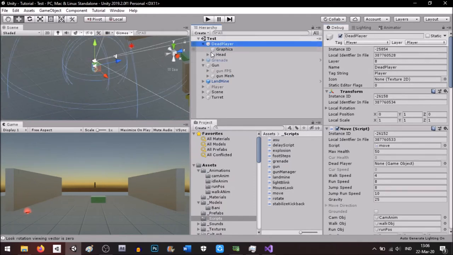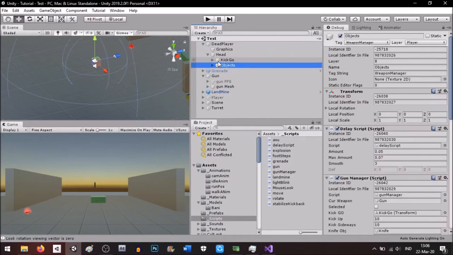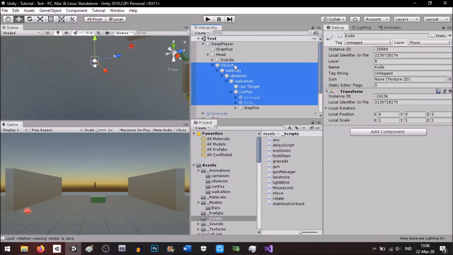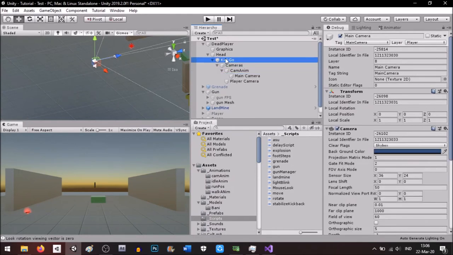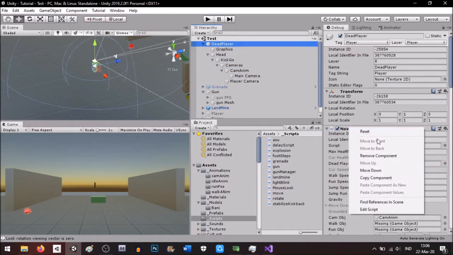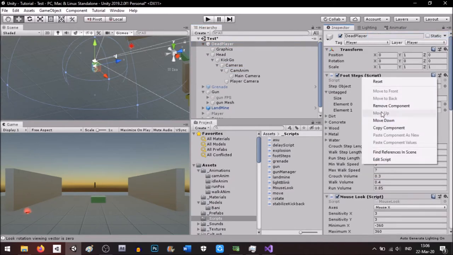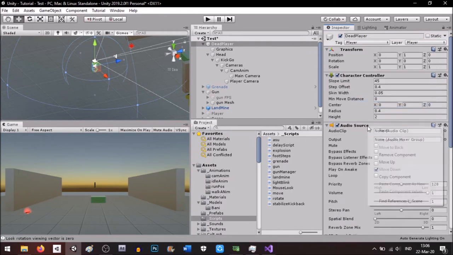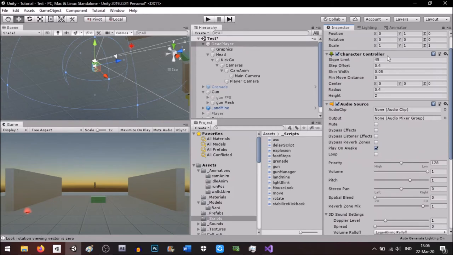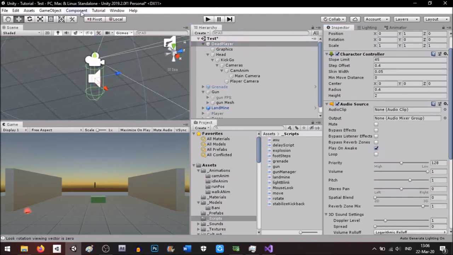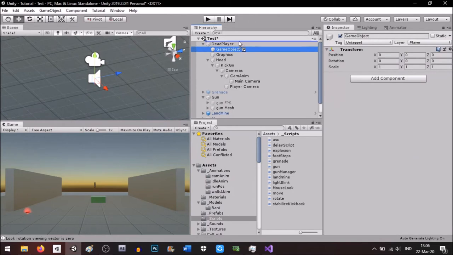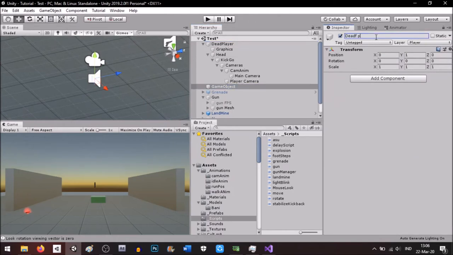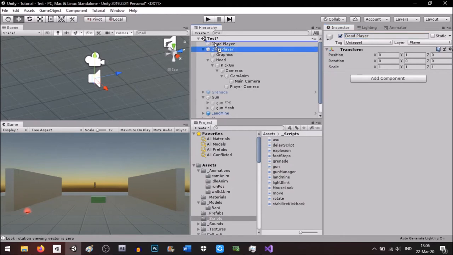However, we do not want any of this except for the gun. So we're just gonna disable this. Yeah, that's it. Now we're gonna disable the move scripts. We are going to disable the footstep scripts, mouse look scripts. Audio source, let's just leave it there. And then components, physics, rigid body. And then we're just gonna create a new empty game object. Dead player. Put this inside here.